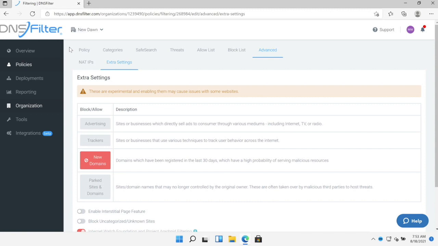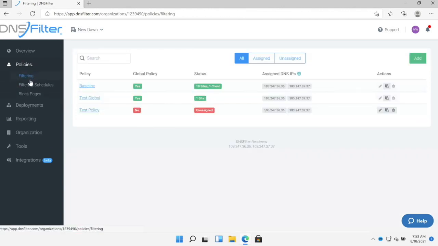Now I'm going to go back to the left side panel, and I'm going to skip over filtering schedules in this video. But keep in mind that DNSFilter supports the ability to have different policies according to the times of day and days of week. So you can have different policies be enacted at different times of the day. For example, in a business environment, it's common to allow people to use social media during lunch or after work hours, for example. So we fully support that with filtering schedules.